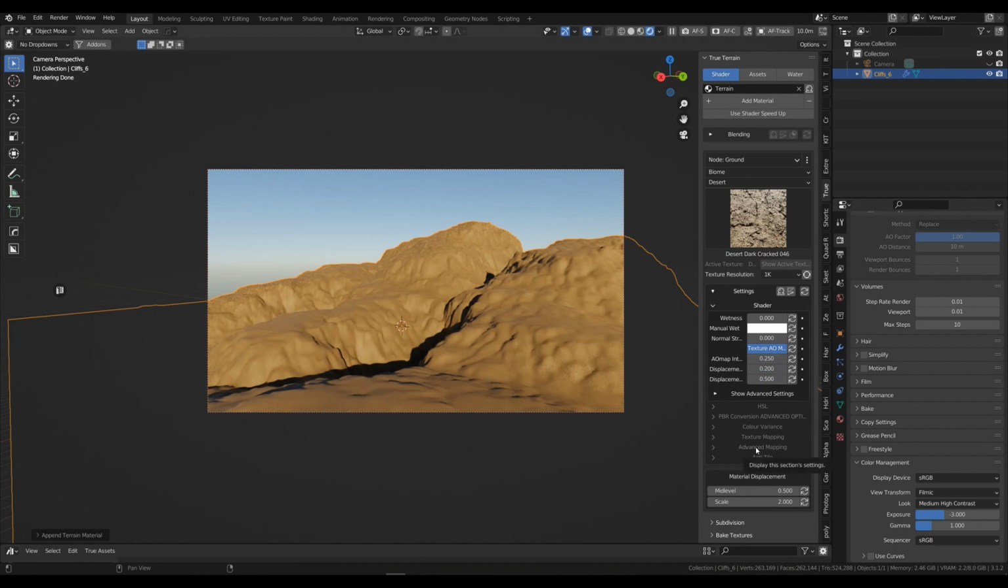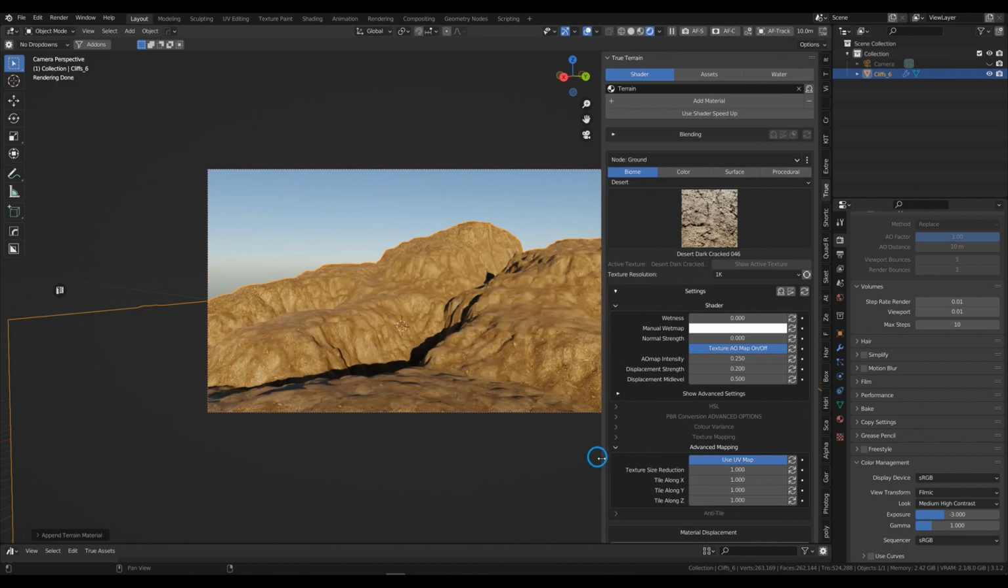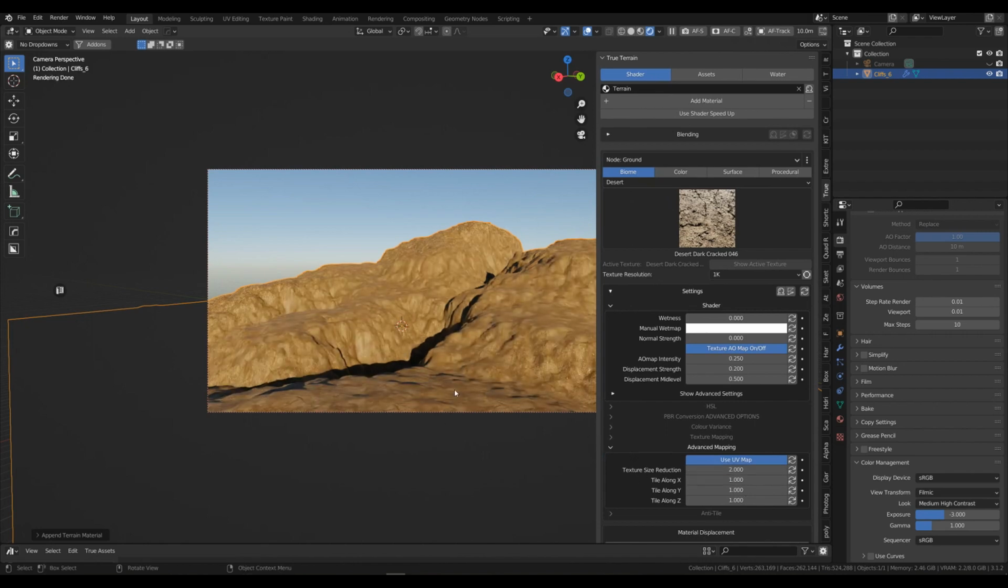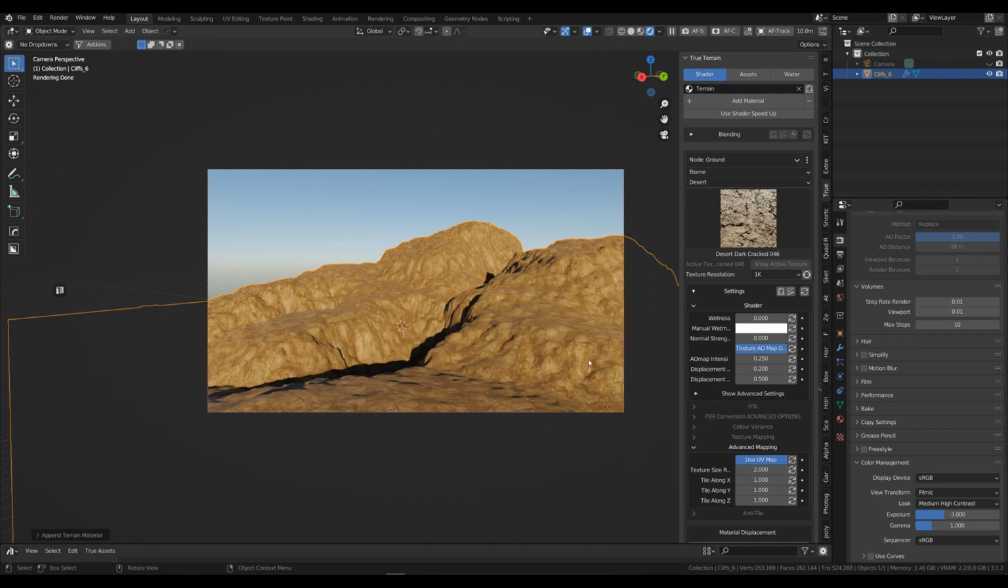And as we're working with a height map, which is already UV mapped, we can use the advanced mapping and just click on UV map, and there we go, we've got a pretty nice scaling of our ground. However, for the ground I usually like it a little bit smaller, so I'm increasing the value of this texture size reduction to 2. So it's a little bit smaller here, which is good enough.